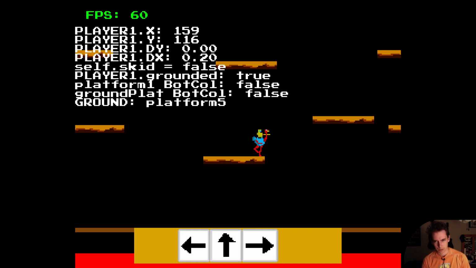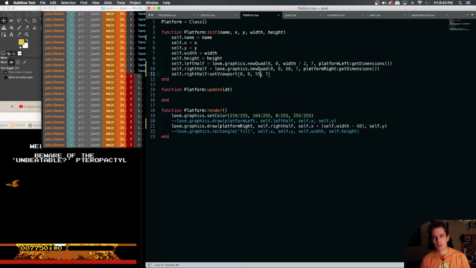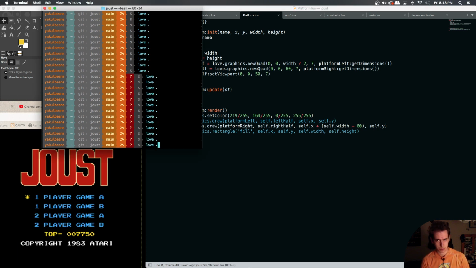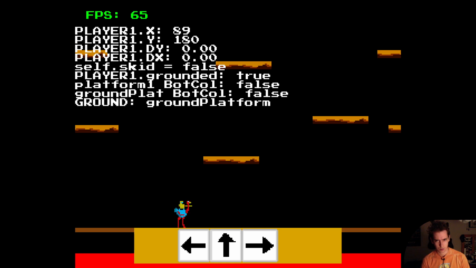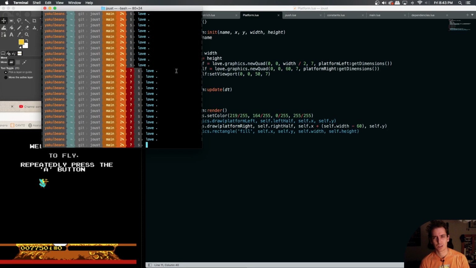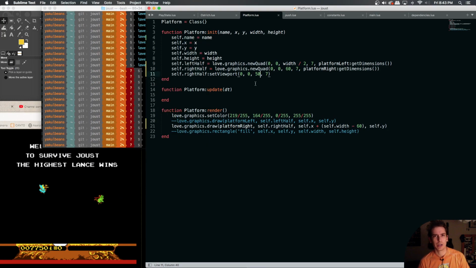But that's, oh wait, no, wait. So yeah, we're bouncing. So yeah, it's just drawing it wrong. The viewport. It's kind of confusing. I don't really get how this viewport works. Okay. So this just isn't what we want.